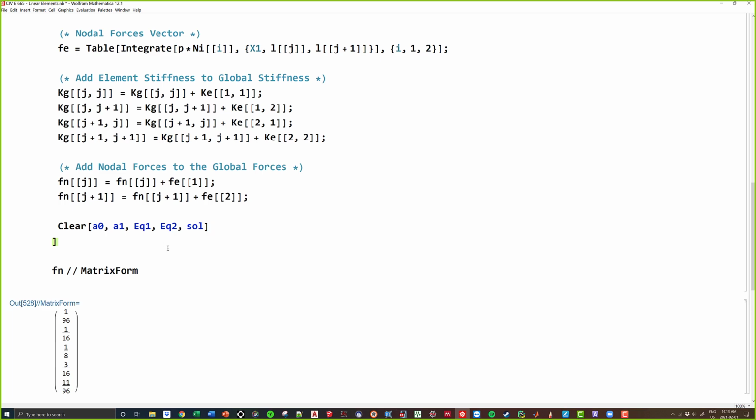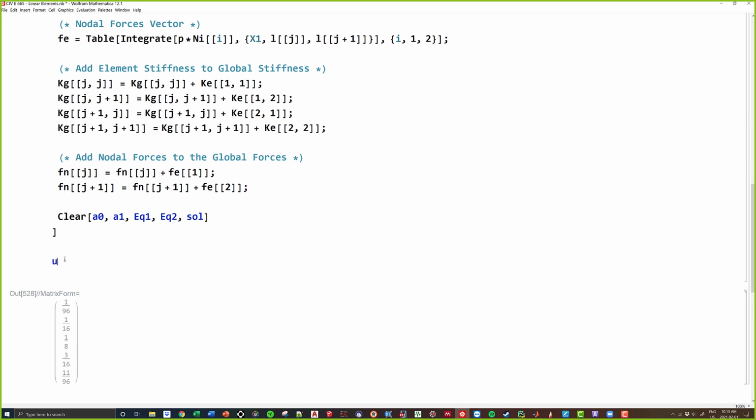Let's solve this system. So if I were to go really quick, what should we call it? Displacements. We can solve the system using the LinearSolve command in Mathematica. Now it's nice and easy. It's going to say if you have a matrix times a vector, which is equal to a vector, all you're going to have to do is input the matrix. Well, we know that that's going to be our global stiffness matrix. And then we have to input our vector. Well, we know that that's going to be our force vector.